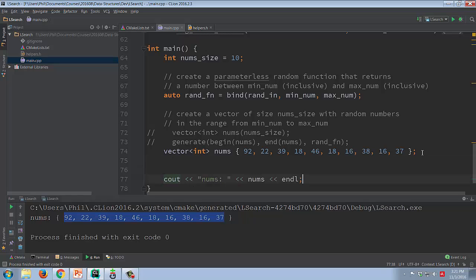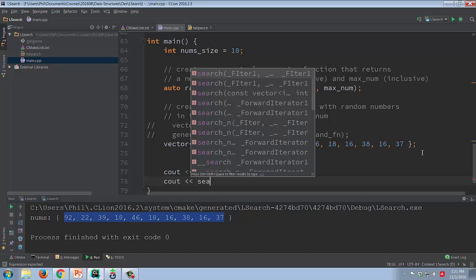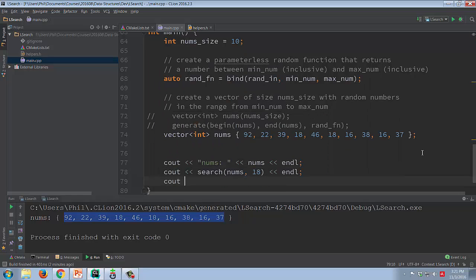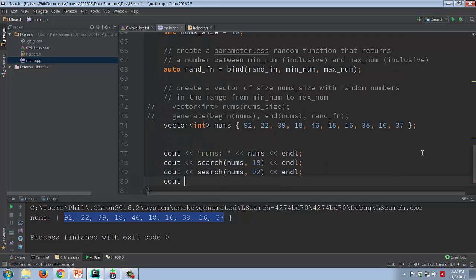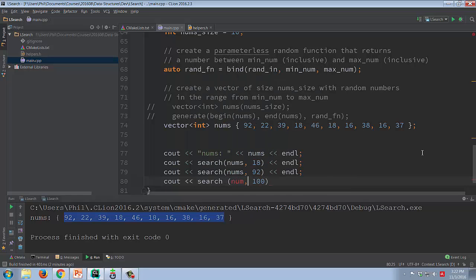then we can say, for instance, cout search nums and 18, and cout search and nums, and let's do 92, right, the one right at the beginning, just so we can see that, and maybe one more, search nums, and let's do 1000. Okay, so a few different things.